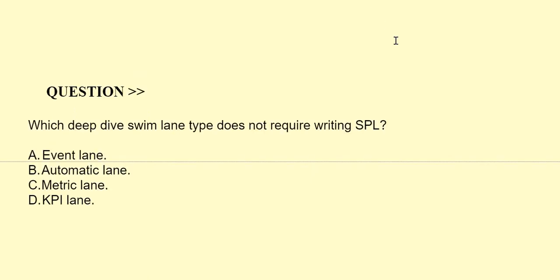Our next question is, which deep dive swim lane type does not require writing SPL? Option A, event lane. Option B, automatic lane. Option C, metric lane. Option D, KPI lane. The correct answer is option B.